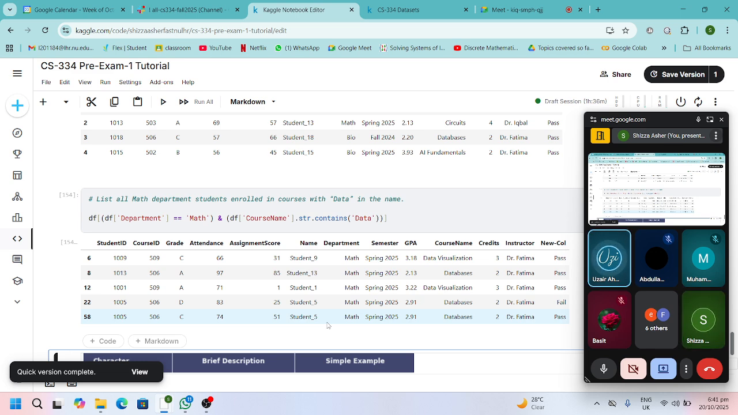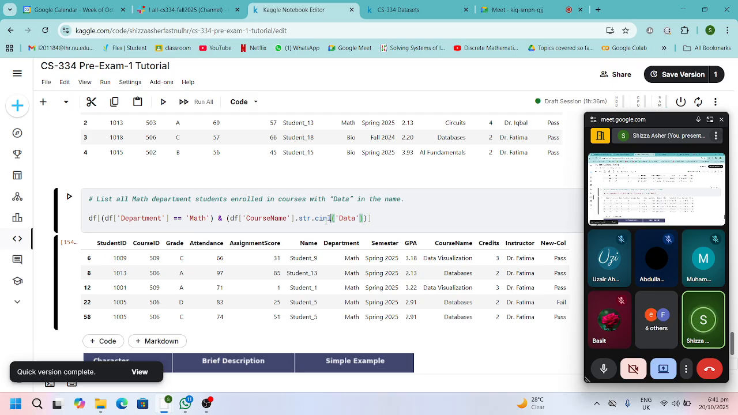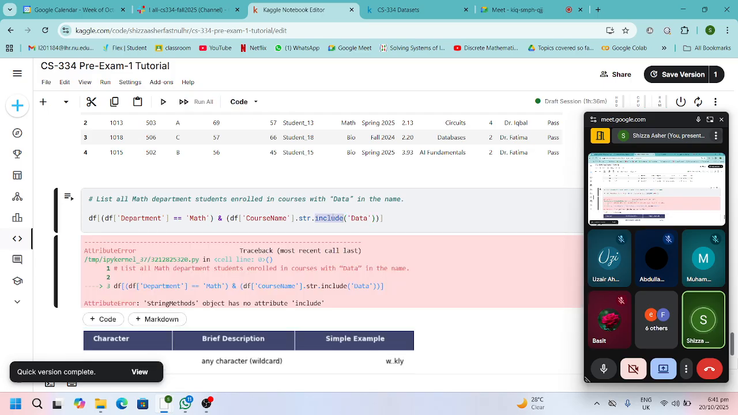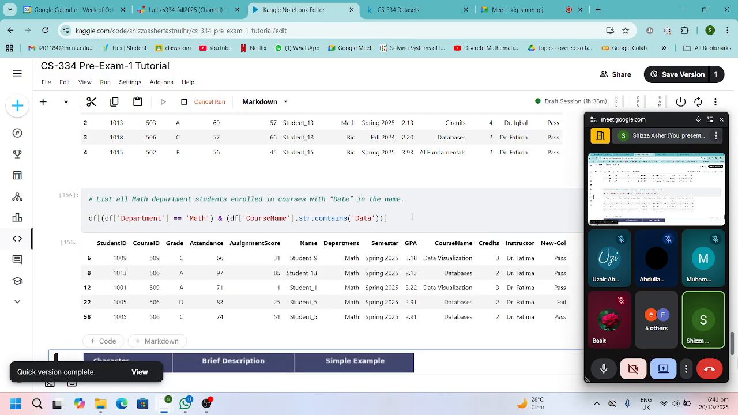Are there any questions? I'm sorry, what? Dot include? I'm not sure that that's a valid command actually. Yeah, dot include is not a valid command. So सिर्फ वही string operations आप लोग देखें जो covered हैं. Dot str dot starts with, ends with, contains, and extract. I think more or less that's it. ये सिर्फ 4-5 string operations हैं जो हमने cover किए हुए हैं.